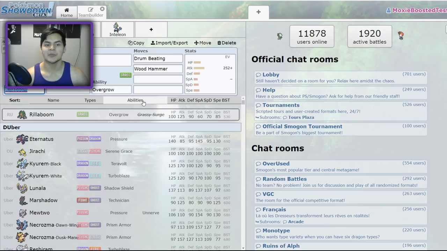So Rillaboom's max move, I'm going to give it a pretty low rating. I'd say it's like D tier, if not F tier. I don't think it's that great of a max move.